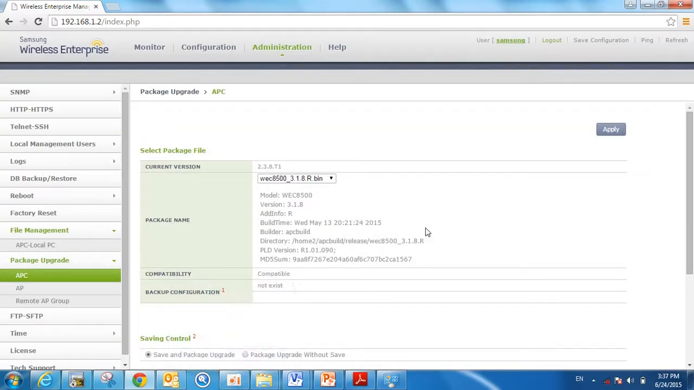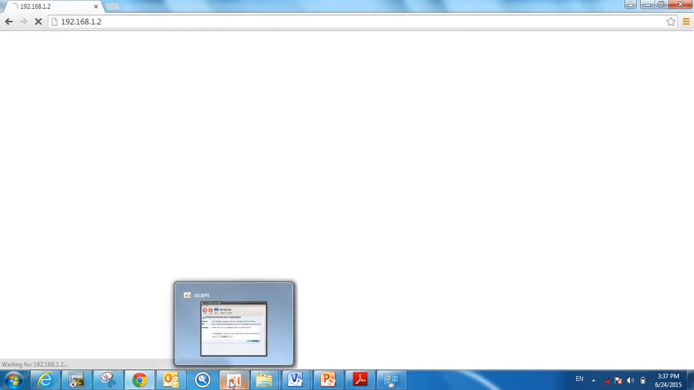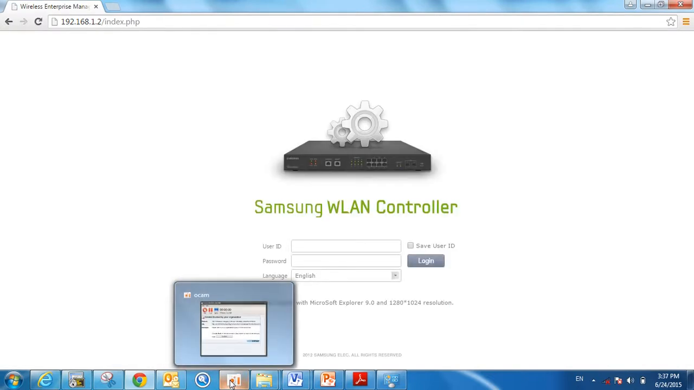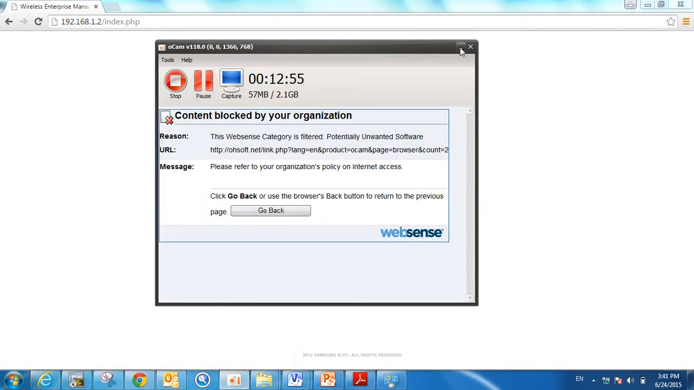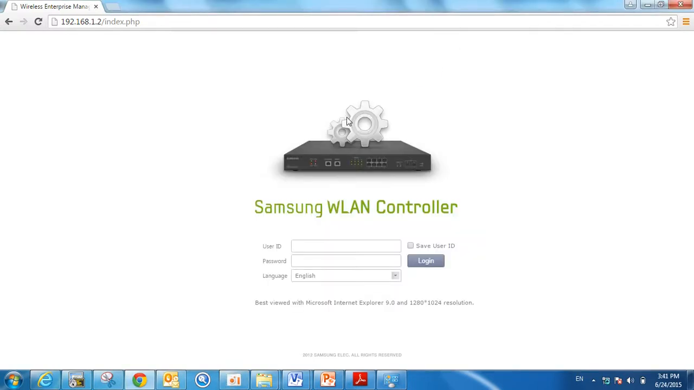So you can see it's a success now. Now I'm going to go ahead and pause the video, and the controller is going to reboot. So it does seem like the controller has come back up, and now we moved on from the 2.x firmware to the 3.x firmware, and let's see what has changed.